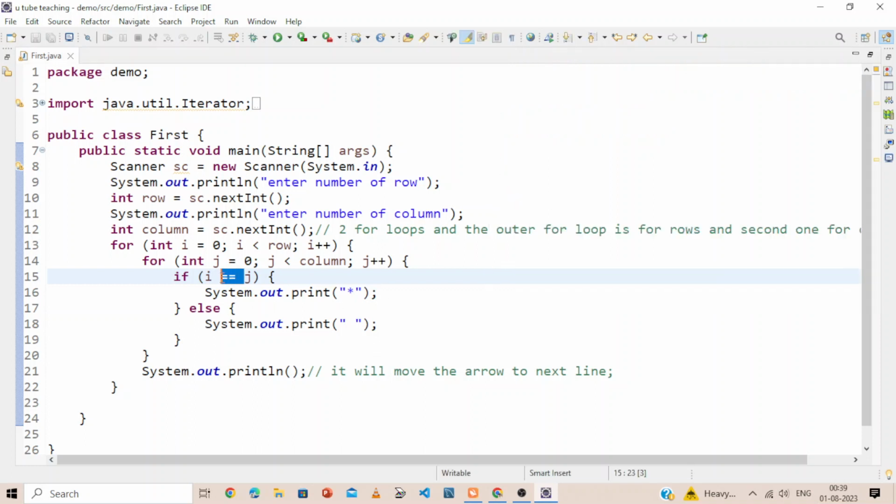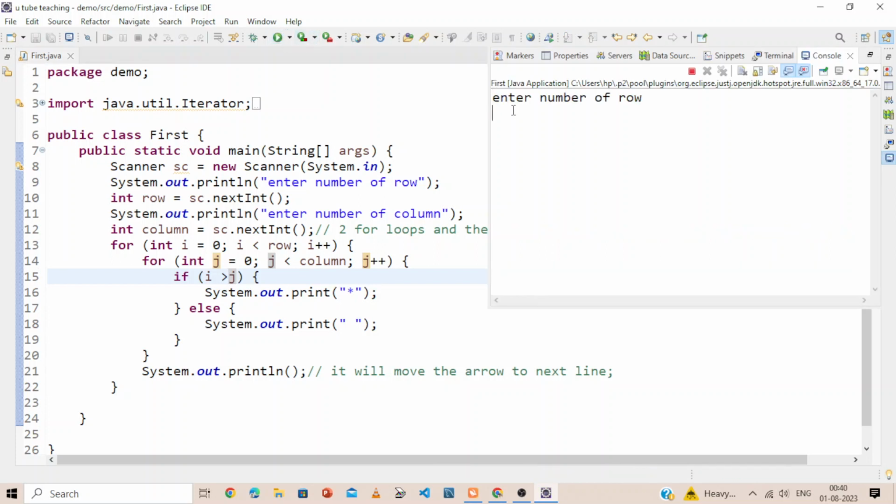See, if I write here I is greater than j, it will just print the stars below the diagonal. See, save it and run it. 5 and again 5. See, 1, 2, 3, 4. But I have entered 5 rows and 5 columns. It is showing only 4 rows. It means it is not printing the diagonal. It is only printing the rows below the diagonal.